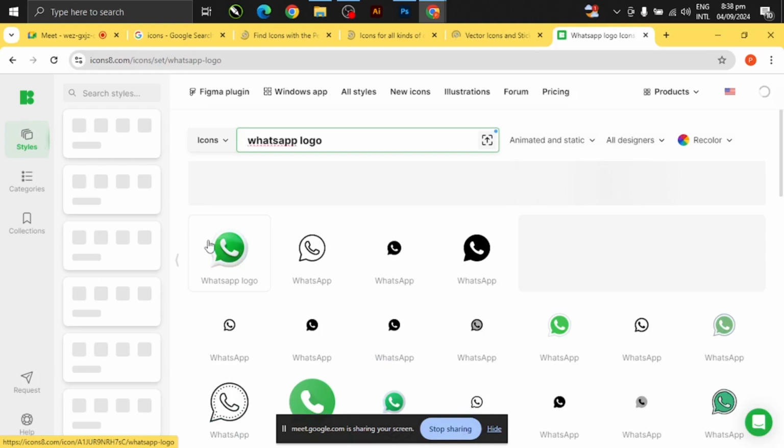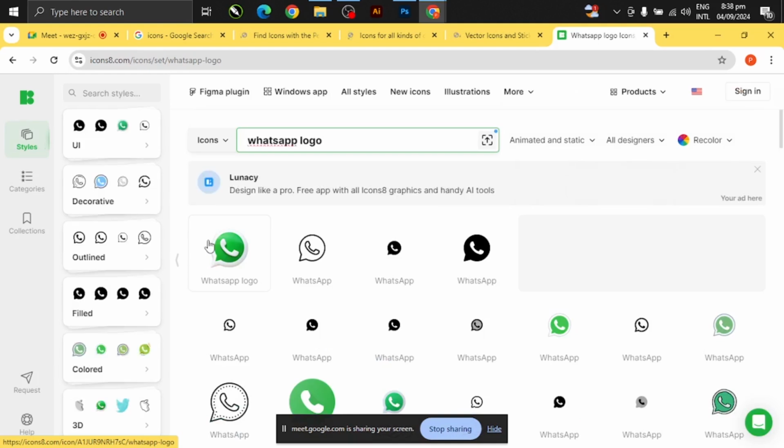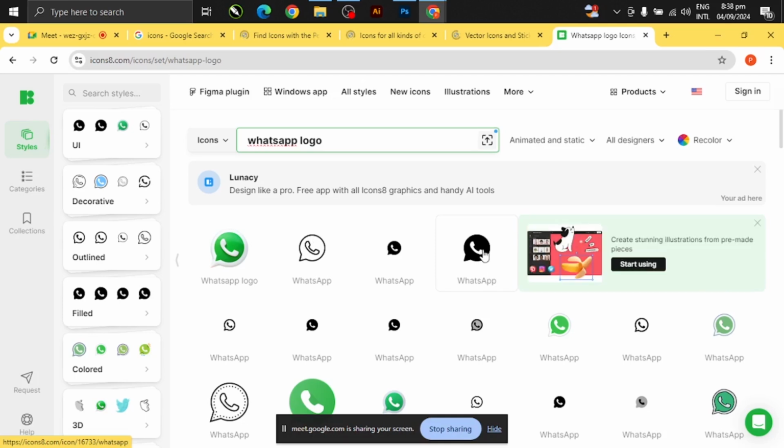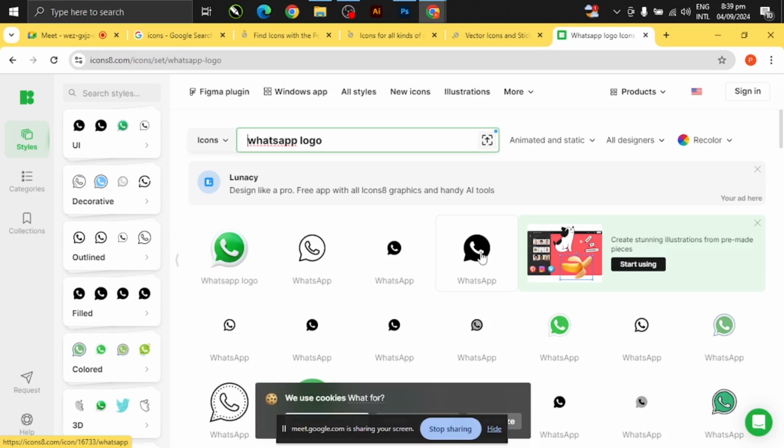We have the outline icon, which is just like a lines outline of the logo. And then we now have filled. This one they fill it with a color. Do you understand? So this is it. We have a white color icon on the black shape. What do they even call this thing? Callout. Yeah, callout.